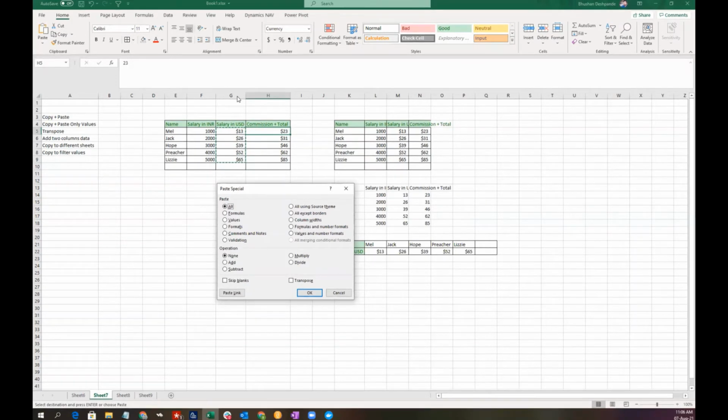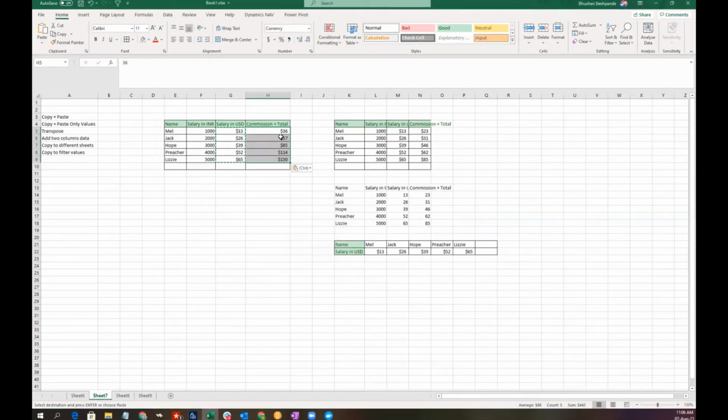So if you want to add G and H data into H column, you need to select operation known as add in the paste special window. Similarly, you can perform multiplication, division, subtraction. I am selecting add. So you can see now 13 plus 23 is 36, 26 plus 31 is 57, and so on.